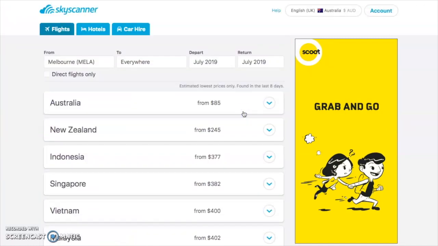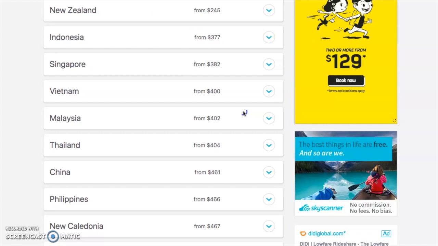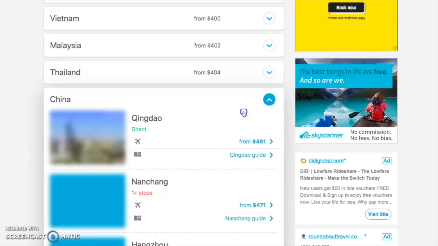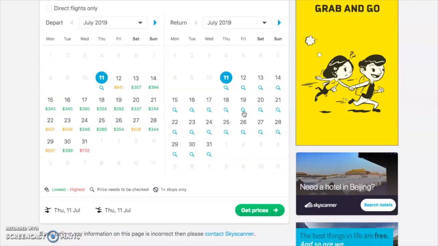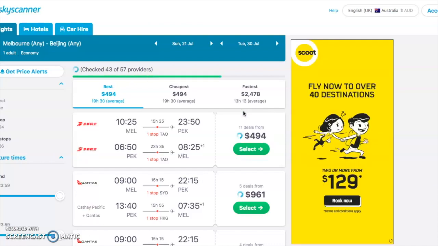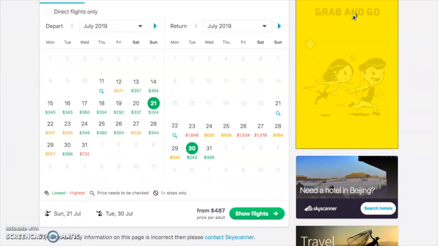All right, next thing I'm going to do is look at round trip tickets. So these are round trip ticket prices for July to various different locations. China, $400 something. Have Beijing. Remember though, if you have a US passport, you're going to need a visa. That's $120, so that's also something you need to keep in mind.